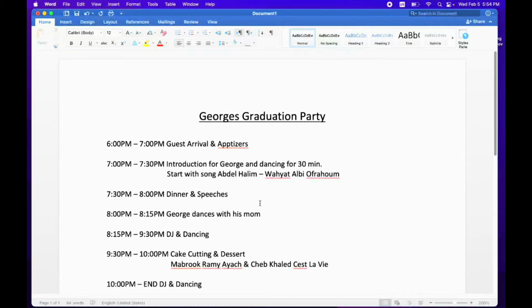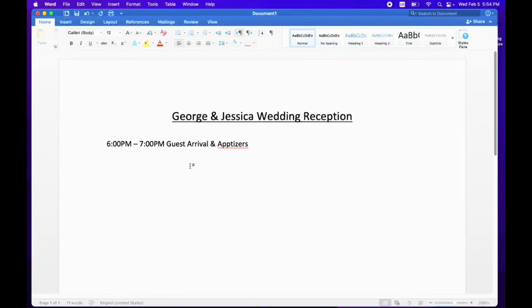Okay. So let's backtrack a little bit, because weddings are going to get more complicated, right? So let's say this is George and Jessica wedding reception, let's say. Okay, 6 to 7 o'clock. Let's start over again and show you how weddings can be a little more complicated than a basic event. So 6 to 7 p.m., let's say cocktail hour. And then 7 o'clock to 7:30, ballroom doors open. 7:30 p.m.